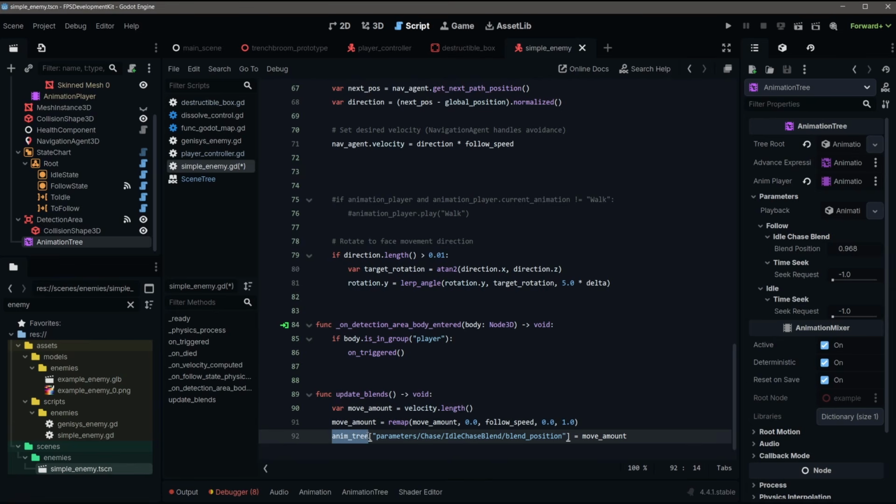Then we need to get the animation tree, get our parameters, go to the, and this should be follow, and then idle chase blend, which I'll show in a second, and then blend position. So this is, again, the awkwardness of the animation tree. But once you get used to how this works, it's extremely powerful.